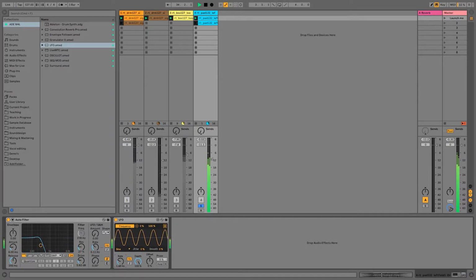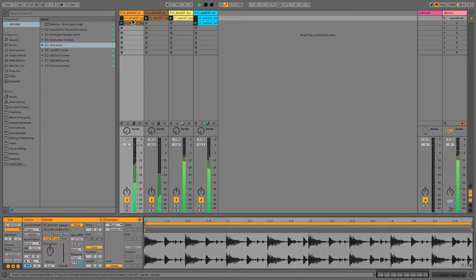This LFO, however, we can make it go faster, maybe decrease the depth a little bit, slow it back down, link it to the tempo of the project. Set it to, I guess, this speed, and we can change the shape. Let's set it to down. And now we maybe add some drums. I guess this one isn't playing right now, but doesn't matter. Here it comes. Yeah, there you go.